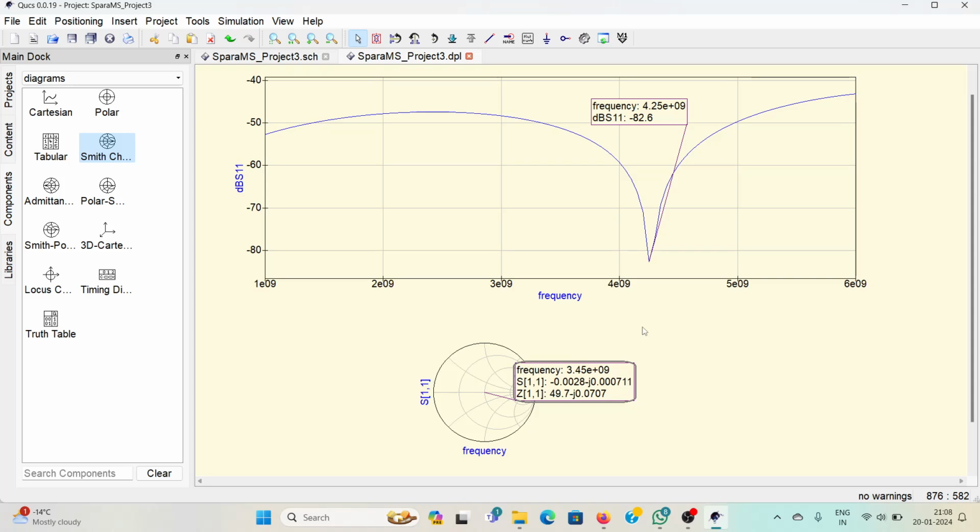Just use the arrow keys to move the pointer, and oops, I missed. Yeah, okay, so you see at 4.25 I have a perfect 50 ohm here, which is at the center, and the 50 plus j reactive part is almost 0, and only the real value is there, which equals 50. That's why we have a dip in the S11. Let's go ahead and make some changes again.